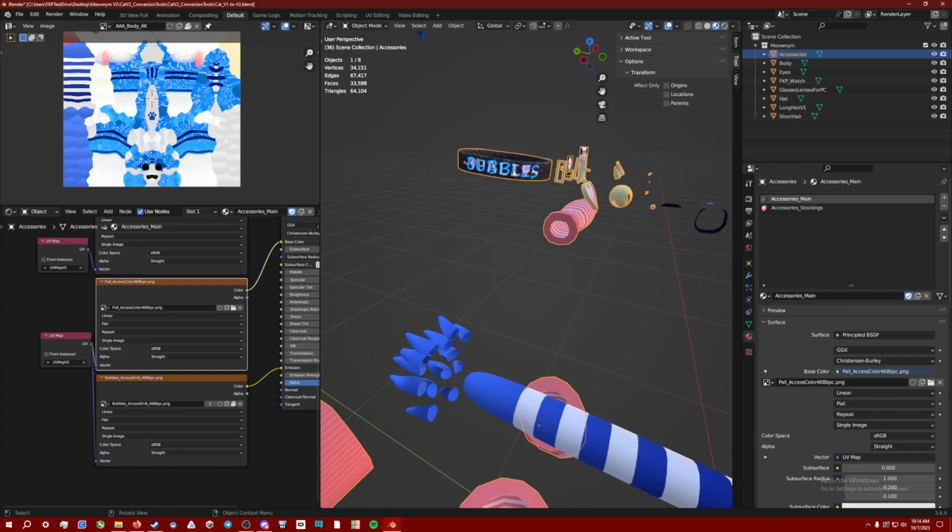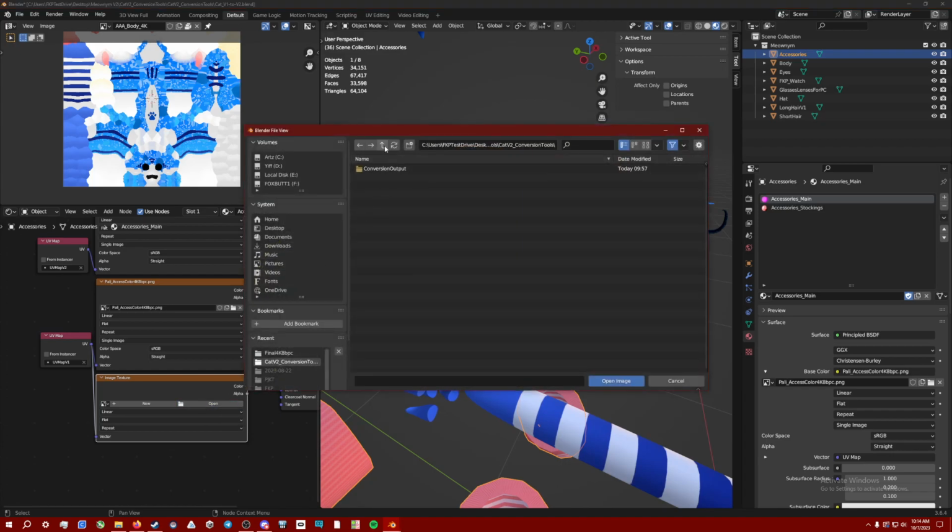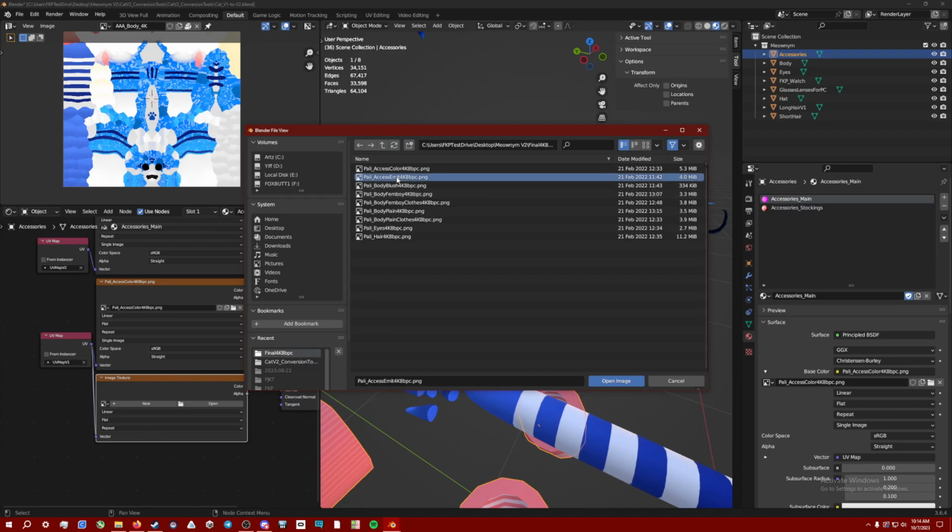There's still this bubbles here. That's because the emissions is still set to bubbles. So you can see this texture for emissions is going into the emissions over here. So I want to do the same thing: we click X, and then we click open, and we want to navigate to that same folder, and then there's an emit version.